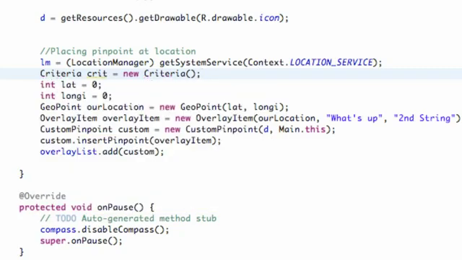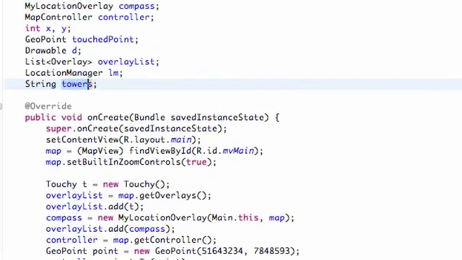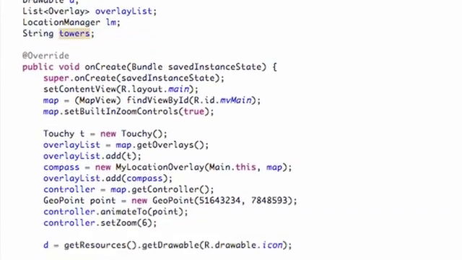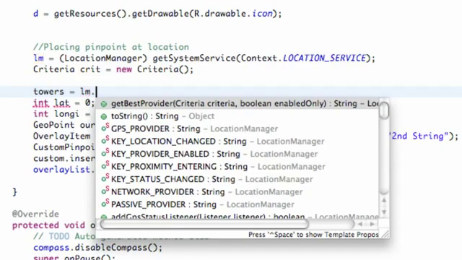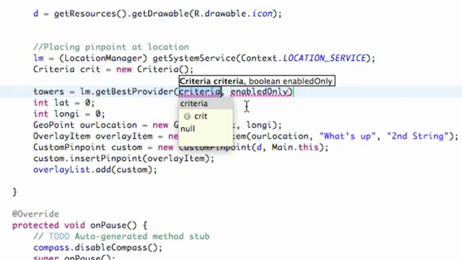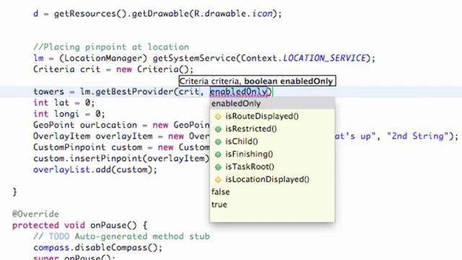And now what we're going to do is set up this string called towers based off of our location manager and the criteria, what kind of criteria we're looking for. So we're going to say towers, and set this equal to our location manager called LM, and then say dot getBestProvider, and as you can see it takes a criteria and also a boolean value. So we're going to set the criteria to crit and enabledOnly to false.